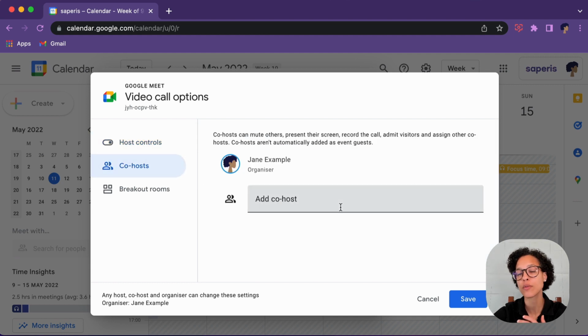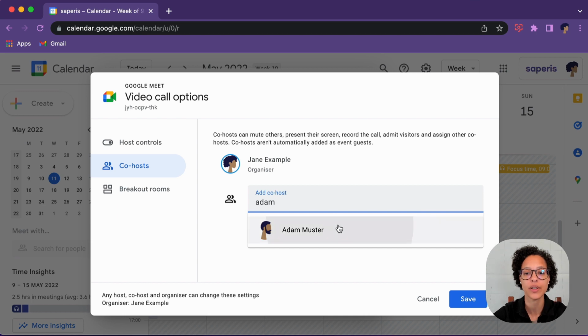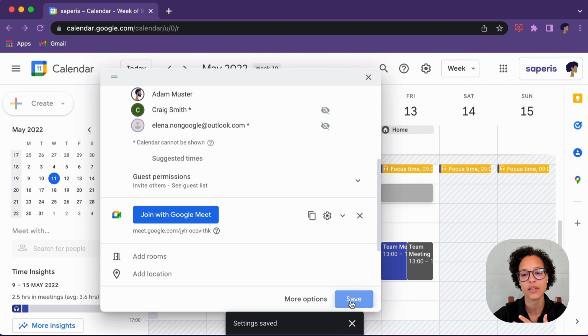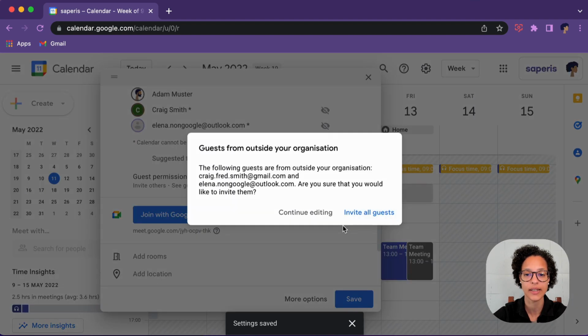Again, the co-host must be someone who is a participant of the call, so I can search for Adam now. There you go. And I can add Adam and click on Save and save the calendar invite, send it out.